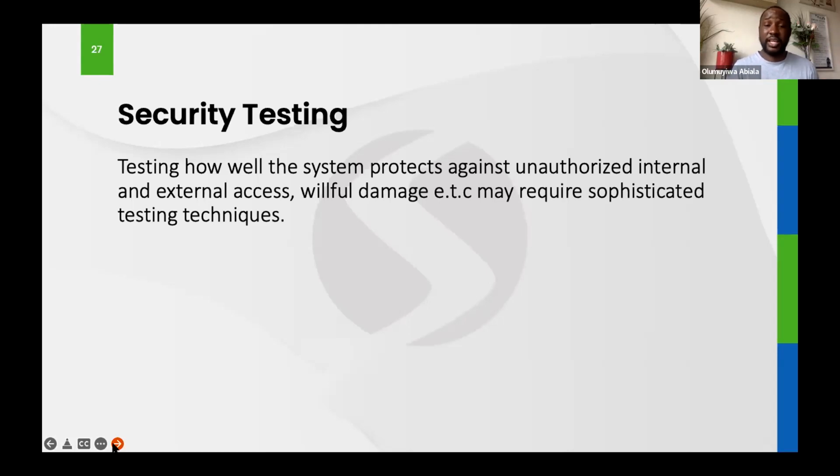Anybody can hack into it. And if anybody gets your data, they can use it to impersonate you and do anything, which is harmful. And that one is harmful to the organization because they will lose their reputation. So this is where security testing comes in.